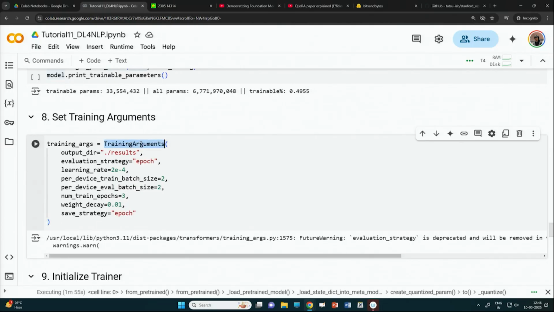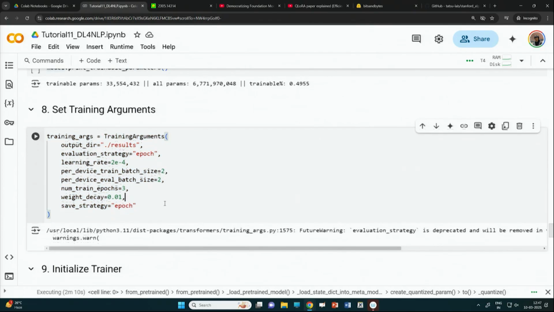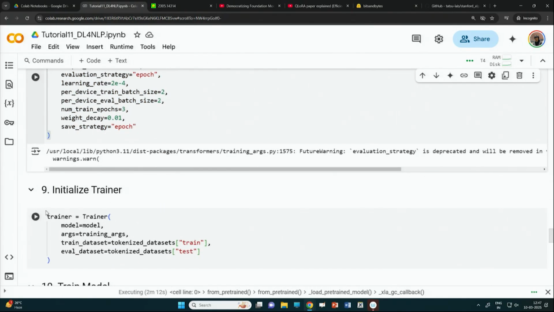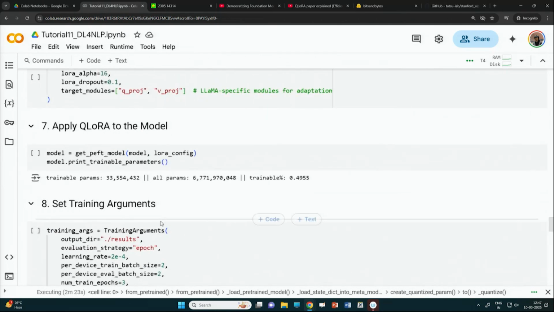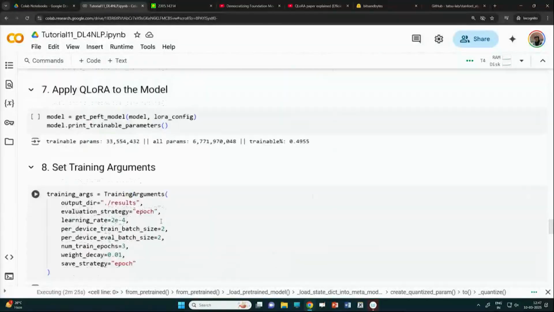And again, we have seen so many lectures on Hugging Face. This is how the training arguments are passed to the training args, like the output dir, the evaluation strategy, learning rate, batch size, number of epochs, weight decay, and save strategy. Then again we initialize the trainer with the model, arguments, and the tokenized train dataset. So remember to pass in here the tokenized train dataset and not the train dataset as it is.